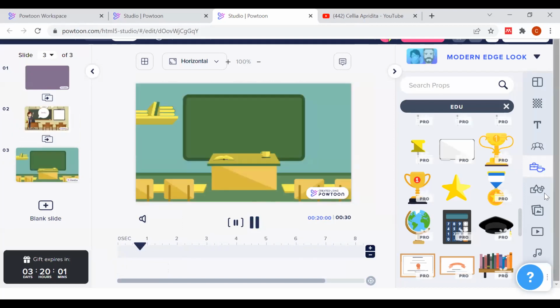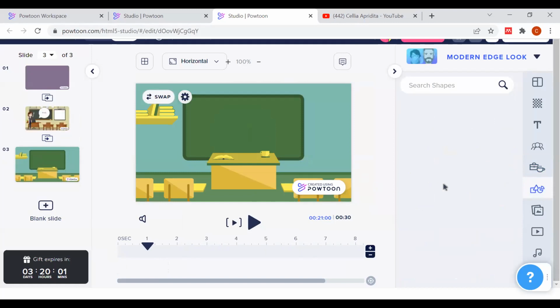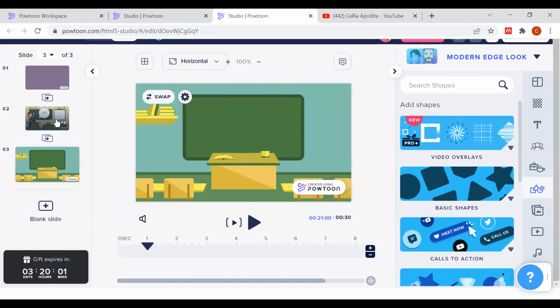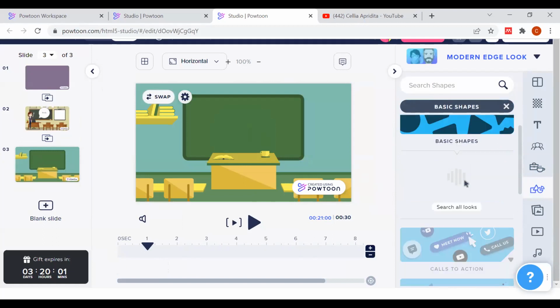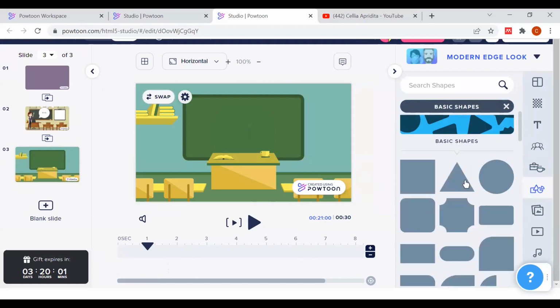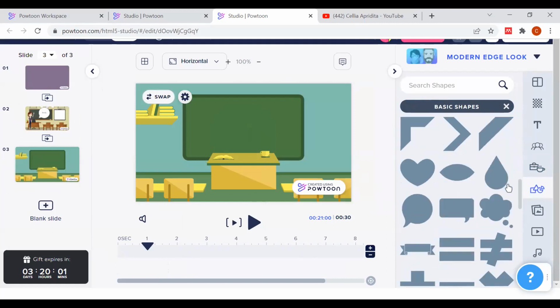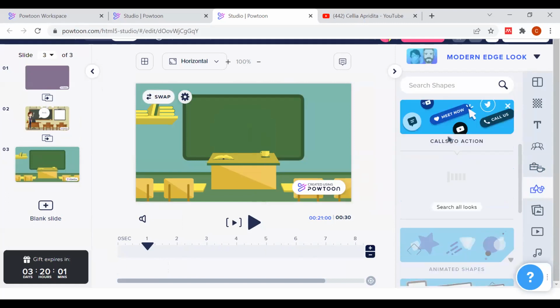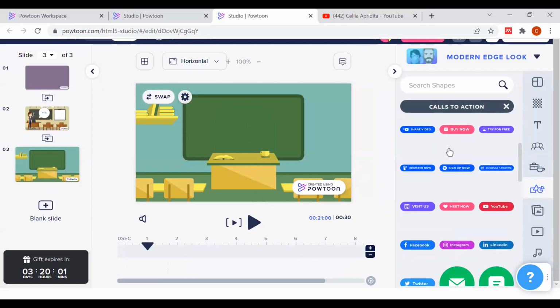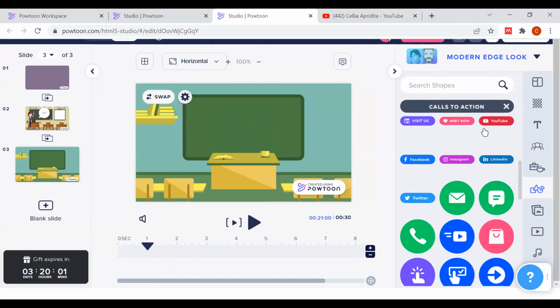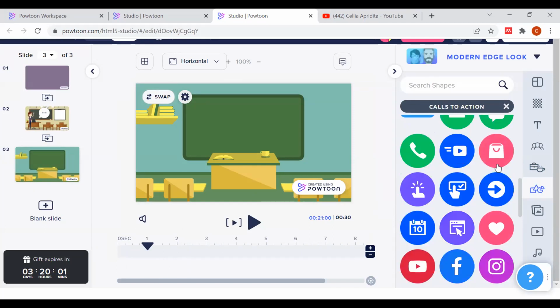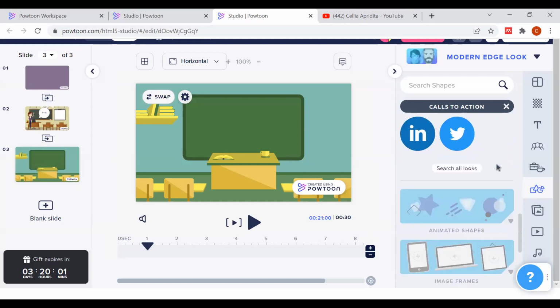All right. And then you can also add shapes on your Powtoon video. There are many shapes here, basic shapes, like the shapes that we usually find in MS Office: square, triangle, circle. And then there are also call to action shapes. Maybe you want to add your YouTube account, Facebook account, Instagram account, or LinkedIn account in your Powtoon video. You can use these shapes.